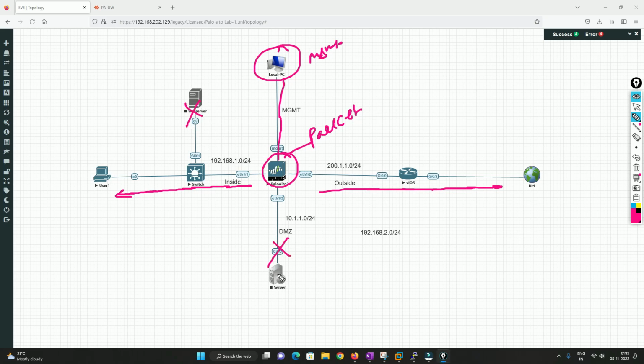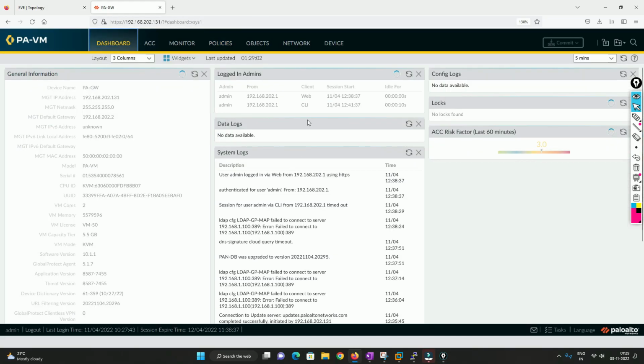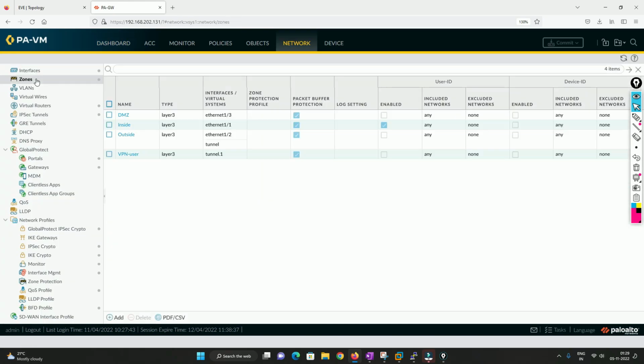Okay, so let's get into the dashboard of Palo Alto now. So friends, we'll go to the dashboard of the Palo Alto Firewall. This is the dashboard, and we have already configured the interface and the zones. Basically we are using the old lab which we used for syslog servers, so there is no change in it.